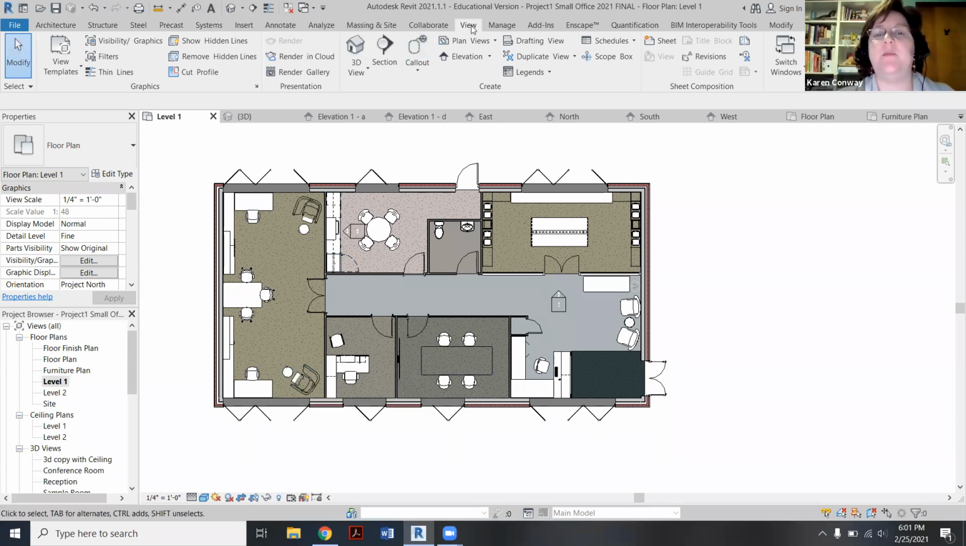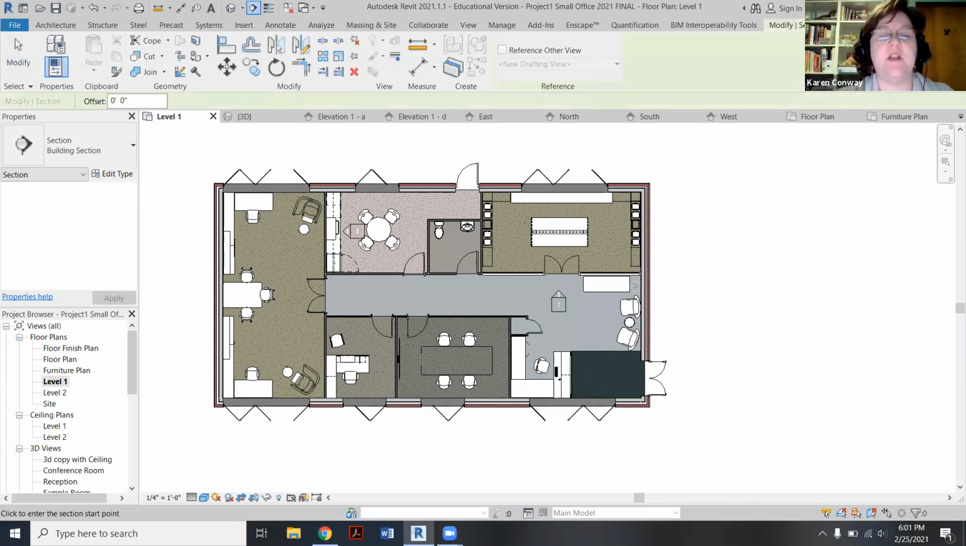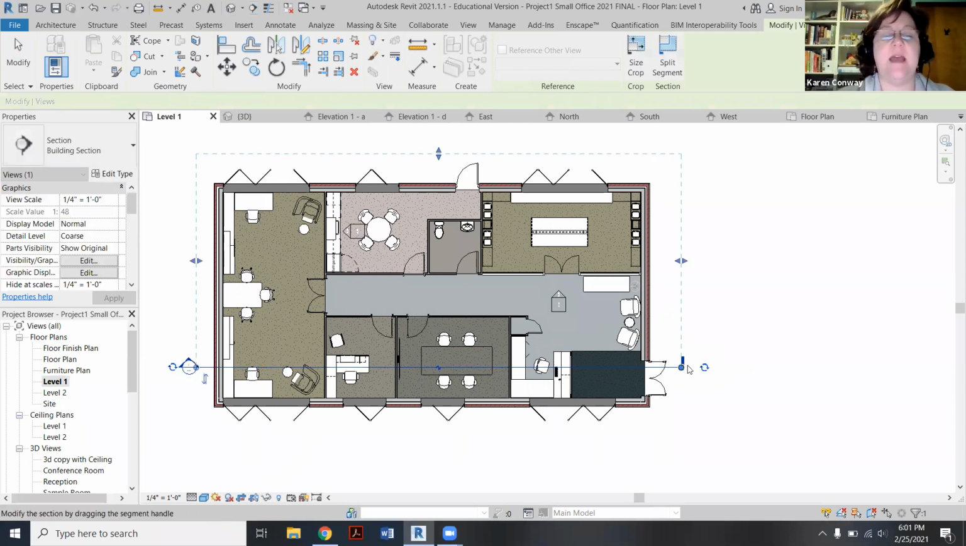So what you're going to do is go up to the view tab, pick section, and in my case, here's my conference room, so I want to cut through this way. I'm first going to left click, that's where it's going to put the head of my section tag. Then I'm going to make sure I'm staying straight. See with that little blue dotted line, that's keeping it straight. Then I left click to end it. That's all I have to do. That one's all set now.